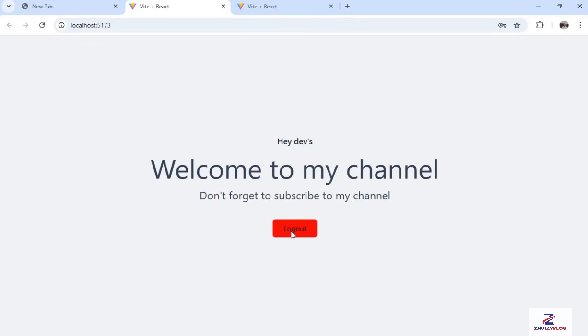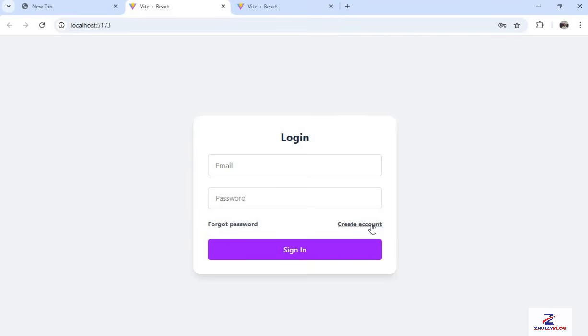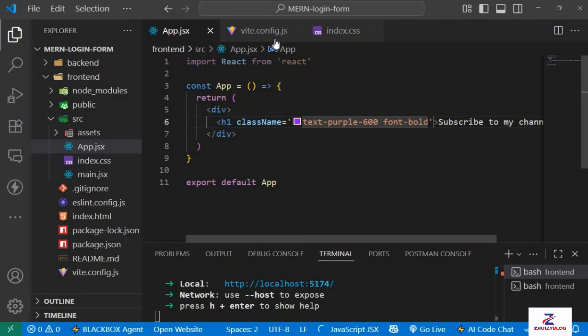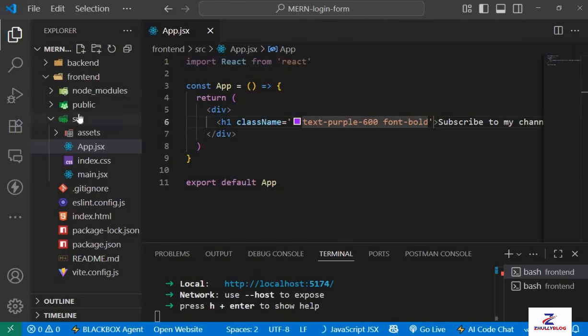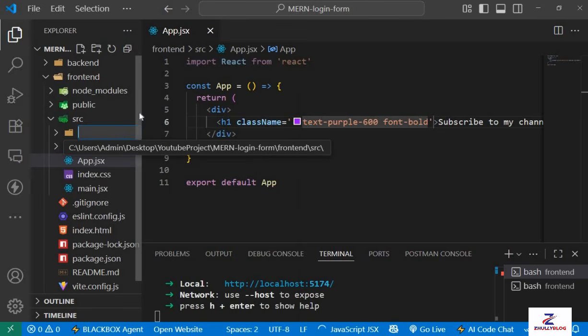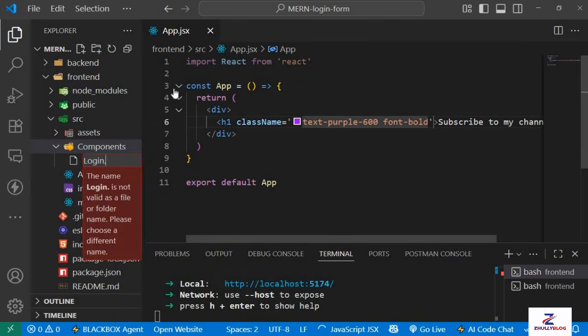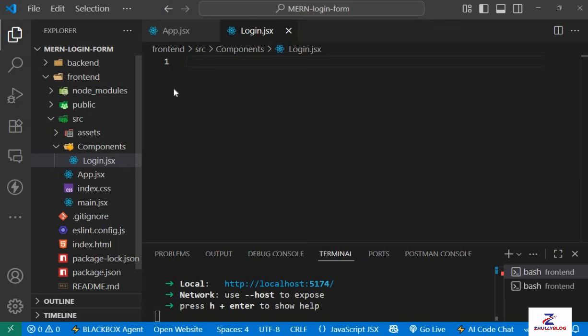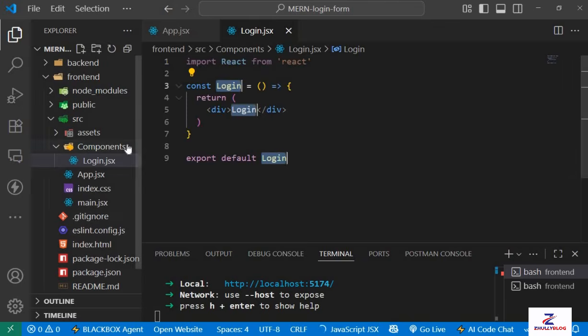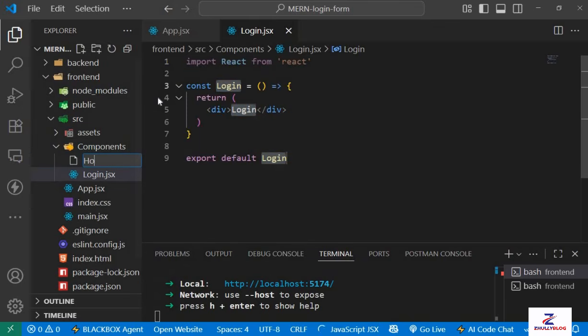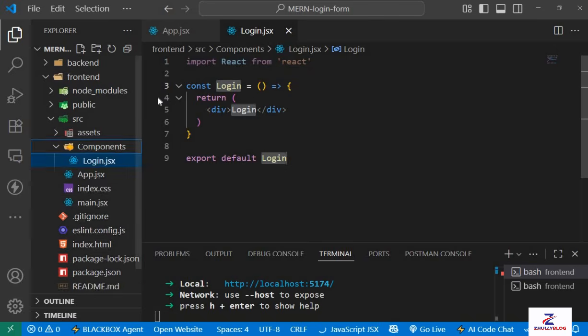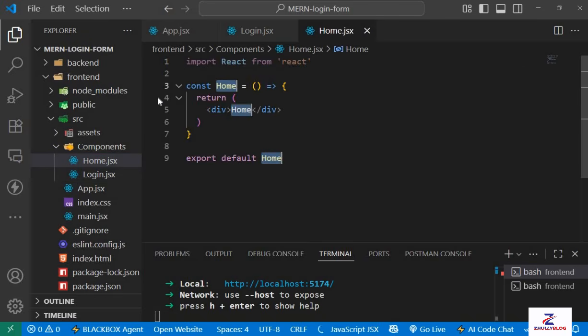Now let us build this form right here, the login and sign up form. Now that this is working, I'm going to close all of this, and in our source folder I'll create a new folder for components. In the components folder, I'm going to create two files: the login form file, rafce to create React snippets, and then home.jsx, rafce as well to create React snippets.